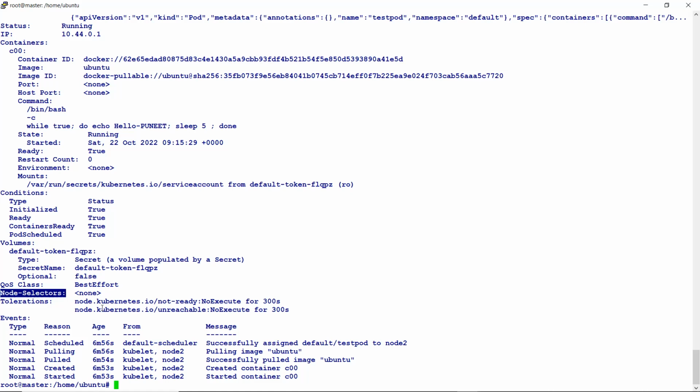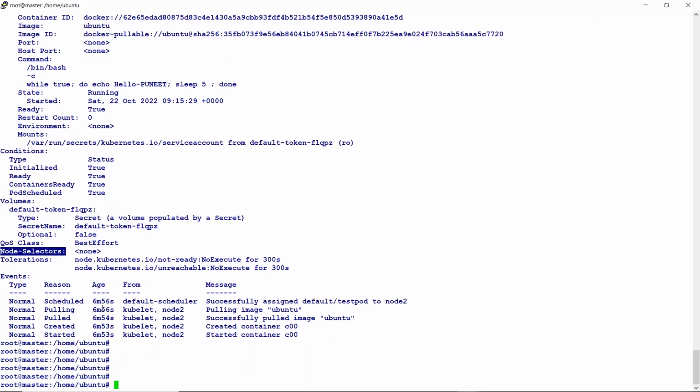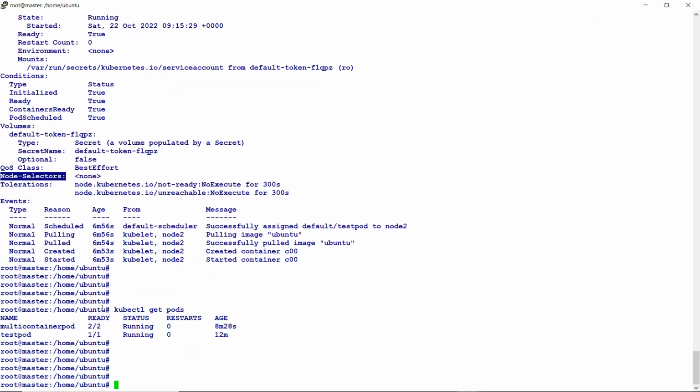Okay, now let's go inside the pod. How to check the logs of the pod. How to check the logs inside the pod. So there are two pods running, test pod and multi-container pod. Let's see the logs inside the test pod.